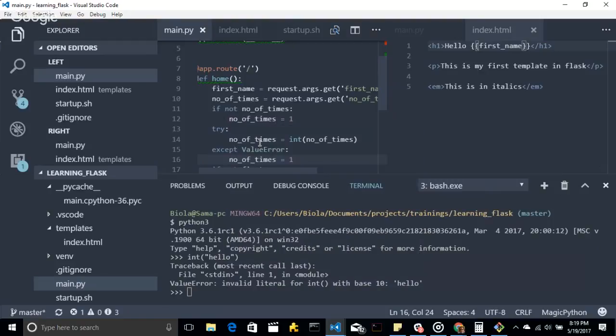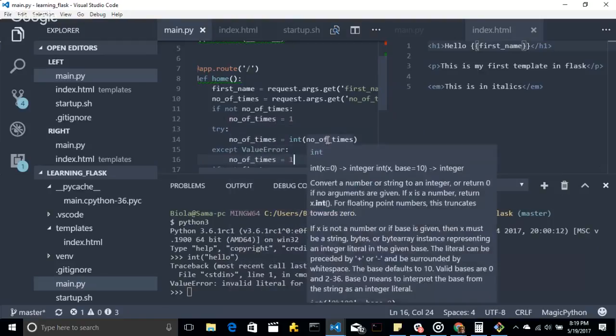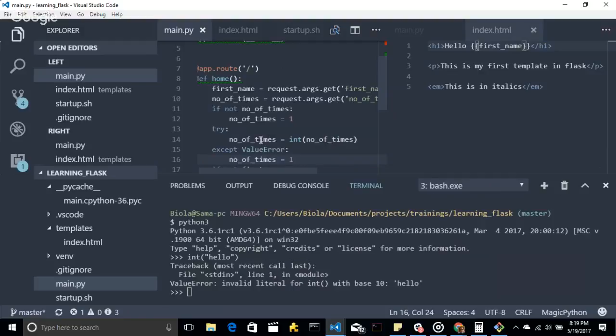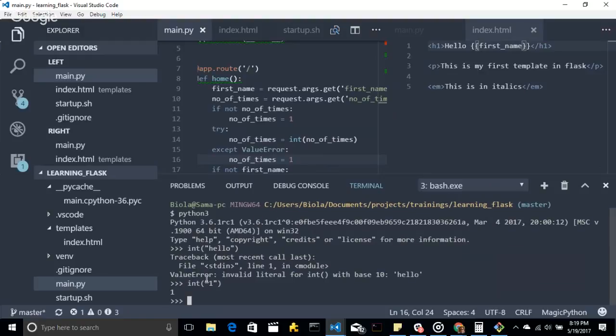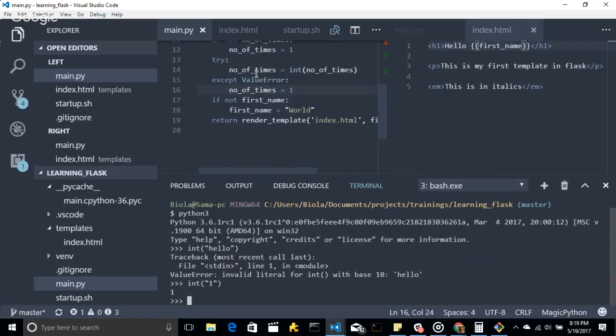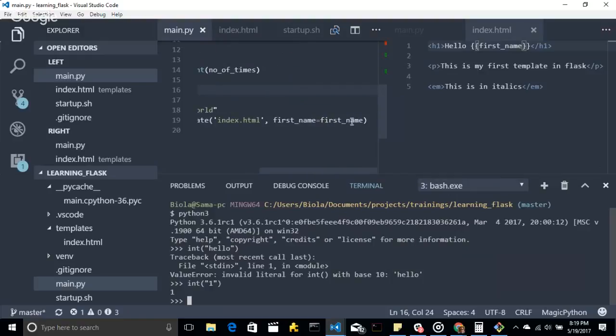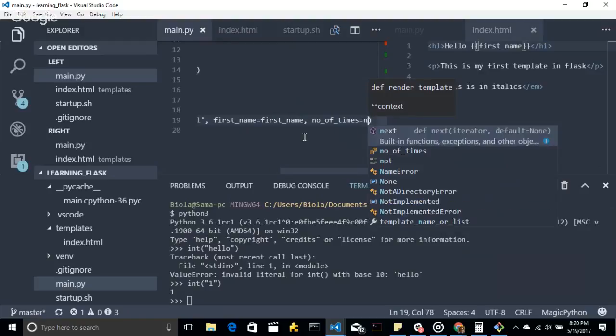Now to check if number of times was an integer, we're casting it. If it was an integer, it shouldn't give any error. For example, if we type int 1, you can see there was no error, it's automatically converted to an integer. But if not, it will raise the value error, and until it raises the value error, we assign it manually as 1. So we will need to send the value number of times.